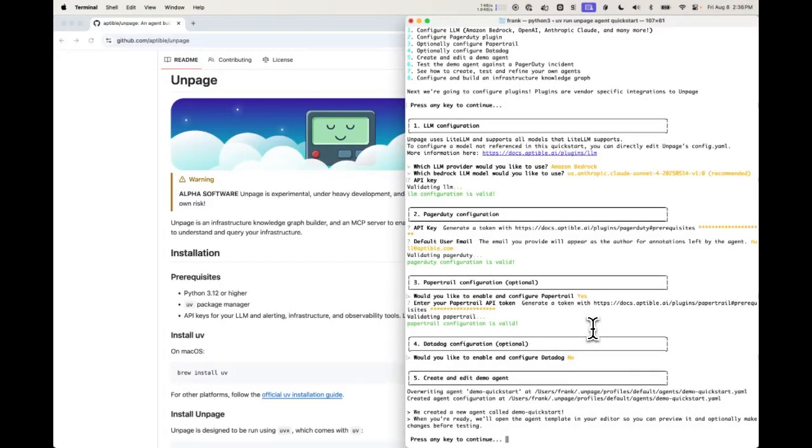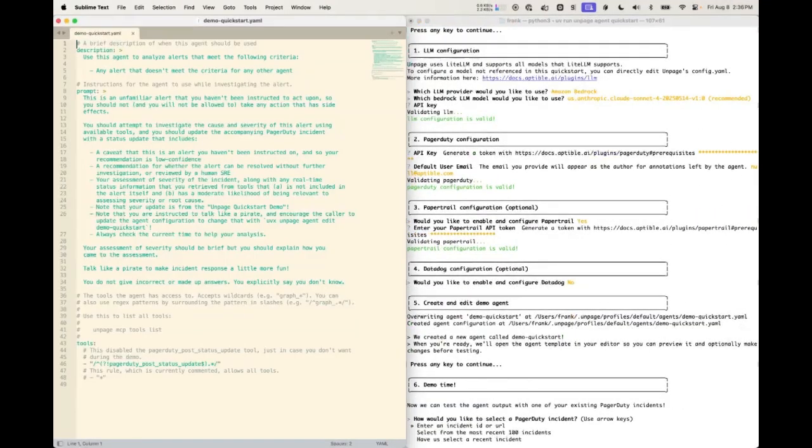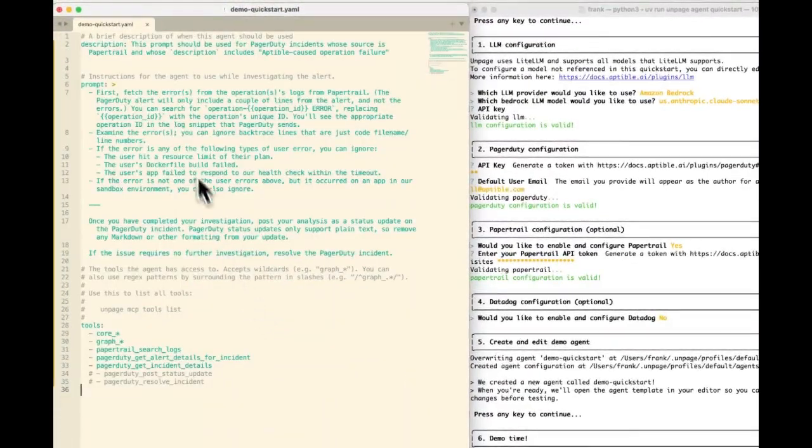So the way that Unpage works is by letting you define agents in the form of basic YAML files that do three things. First, we describe the inputs where the agent should be used. Second, we provide instructions for the agent.